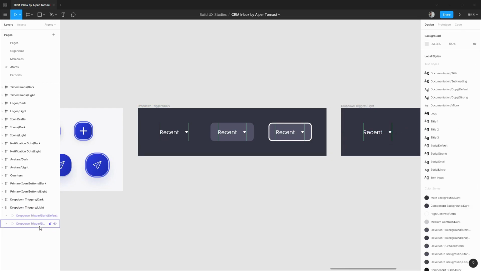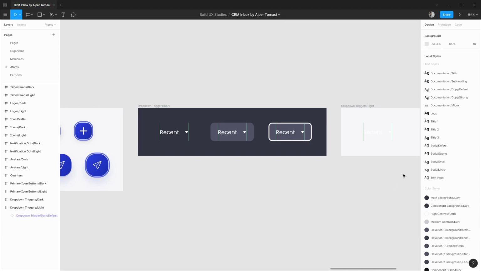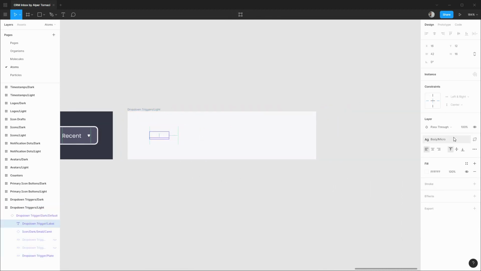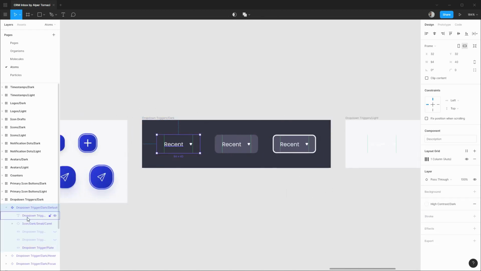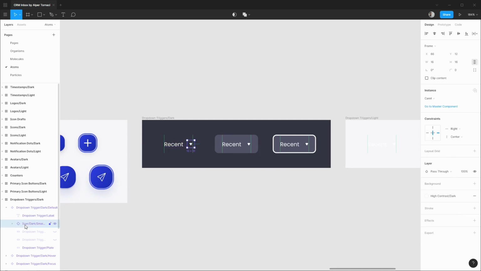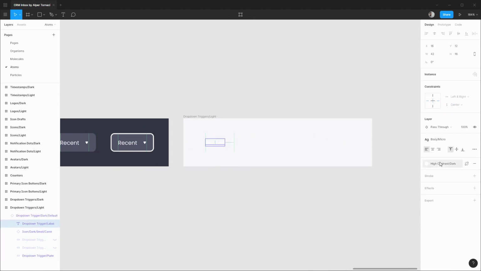So we'll delete our hover and focus variations, set the background to main background light, open up our drop-down trigger, and we're going to swap all the colors as needed. It looks like we never applied the high contrast color for the fill on our default state, so let's make sure that's in place. So that's looking good. Our icon already has that provided by default as a component. And so now we can swap this over to high contrast dark.